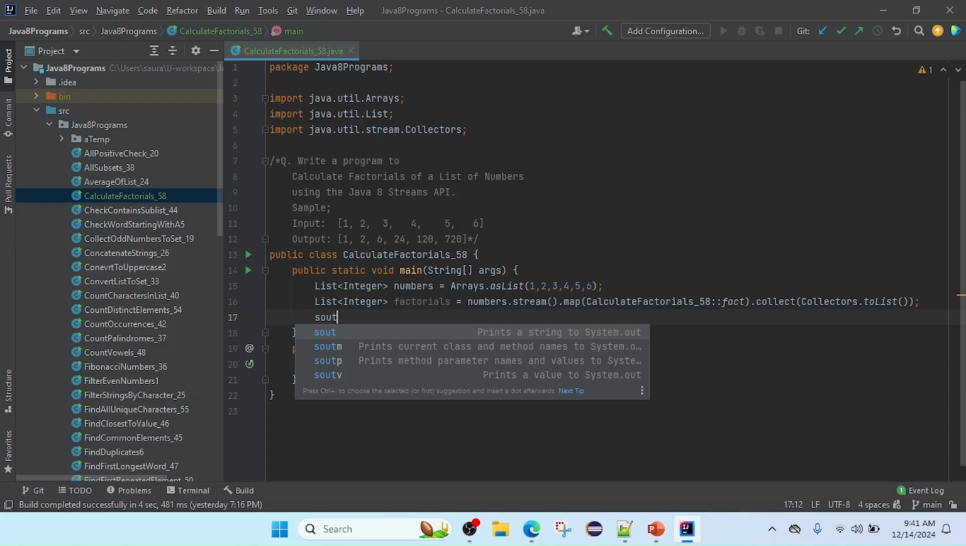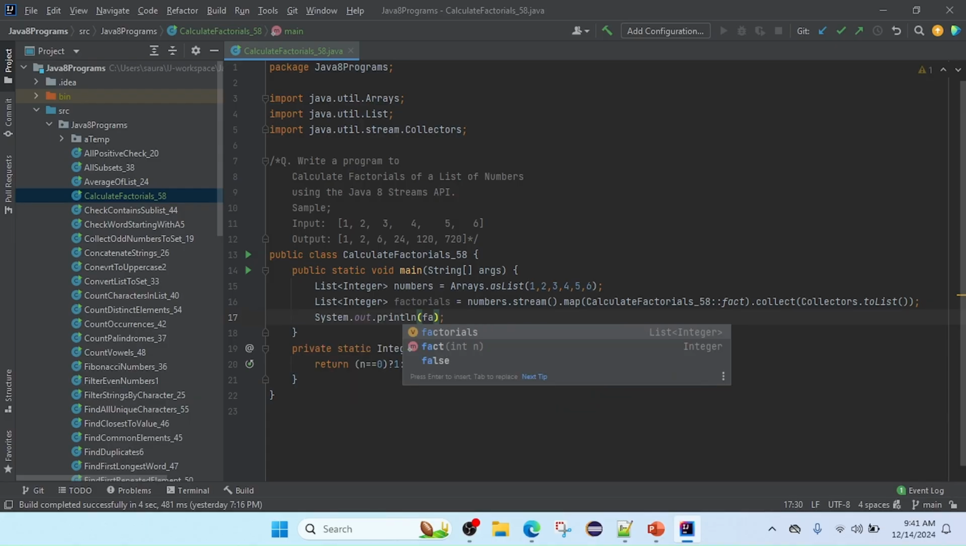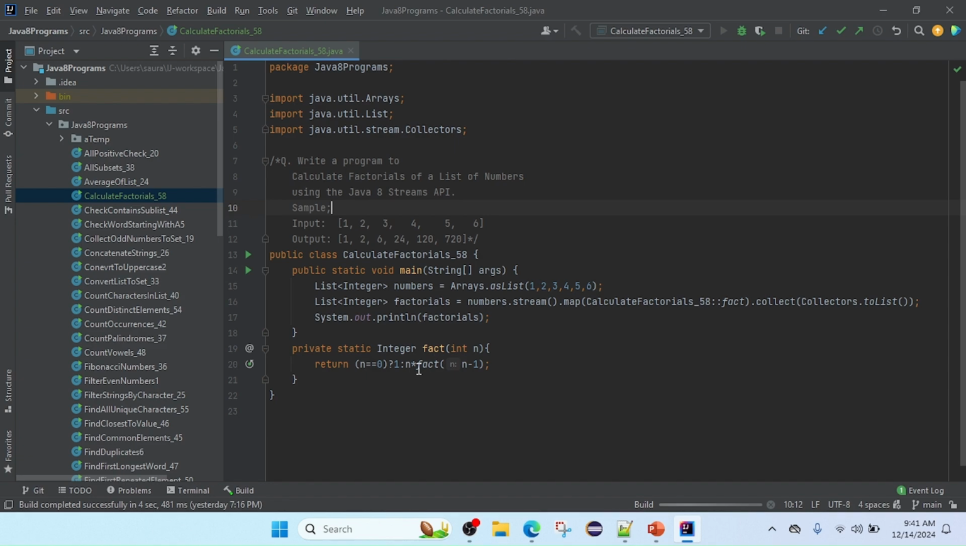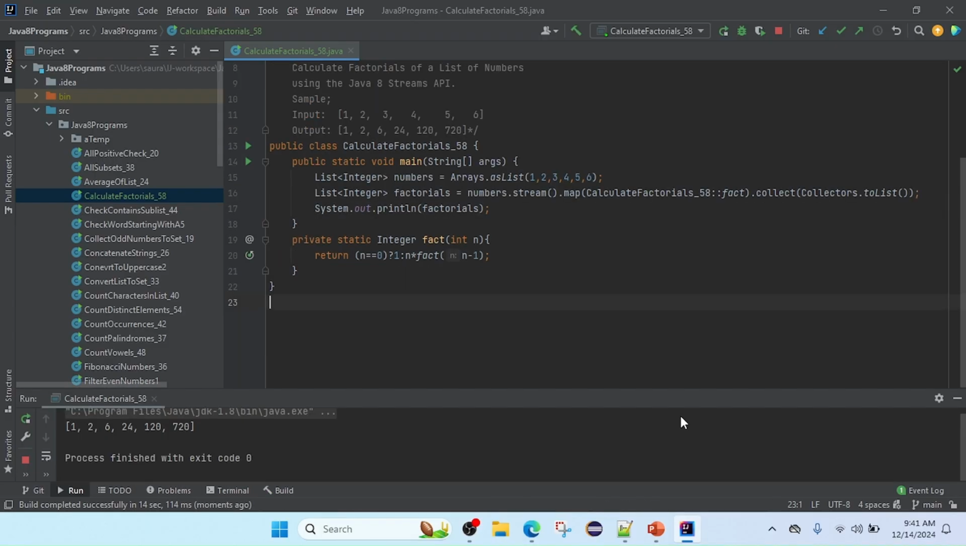Now I'm going to print it. I will use System.out.println, and in this println I will print factorials, which is a list. Friends, my program is completed. Now I'm going to run this main method. Friends, I got the result here.